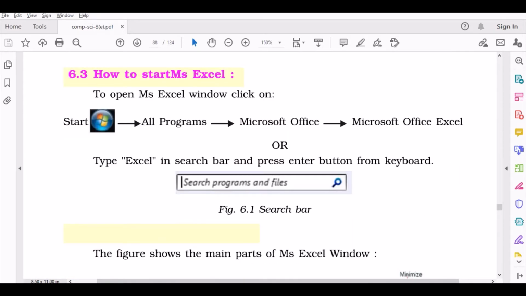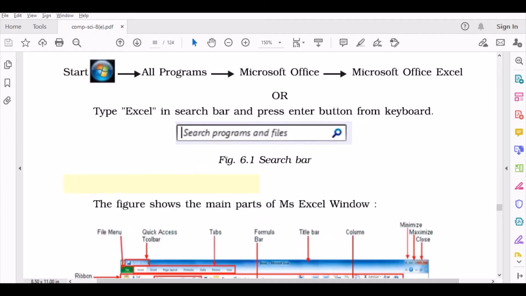Now how to start? As you have studied in the last chapter how to open Microsoft PowerPoint, this follows the same process as it's a part of Microsoft Office. Start, all programs, Microsoft Office, and then you click on Microsoft Office Excel. Or you can directly search in the search menu.